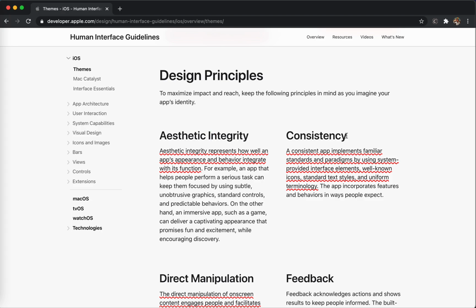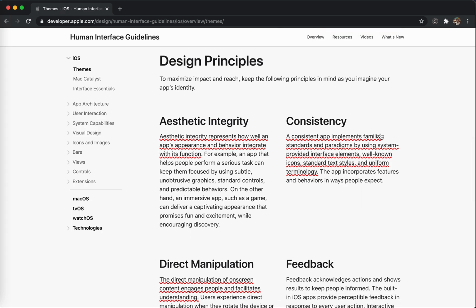Okay, consistency. It should be familiar, and should convey familiar standards and paradigms by using system-provided interface elements and well-known icons. Yeah, this is what I'm talking about. Even if we're creating websites, they should be as consistent with the system UI as we can make them, so people don't get confused, right?